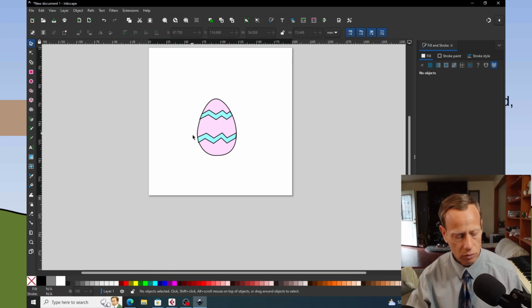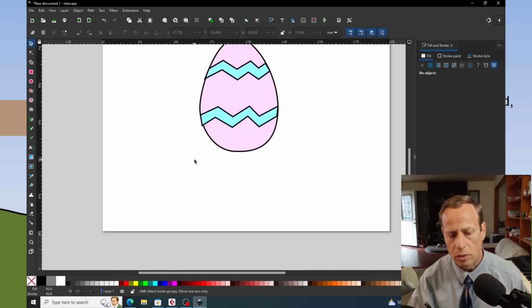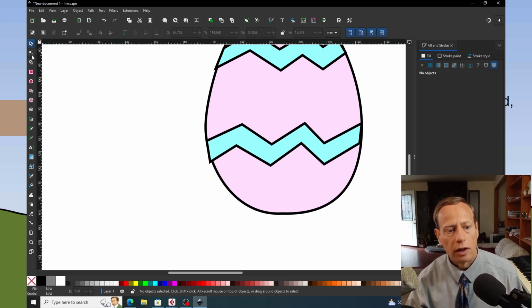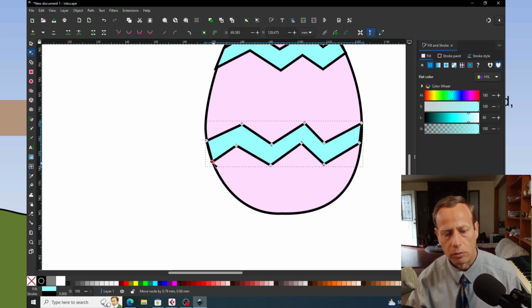That's still not right, so we're going to hold down the control key and use the mouse wheel to zoom in. If you don't have a mouse wheel, I'm sorry, you're going to have to find another way to zoom in. Go back to edit paths again. Click on the object.